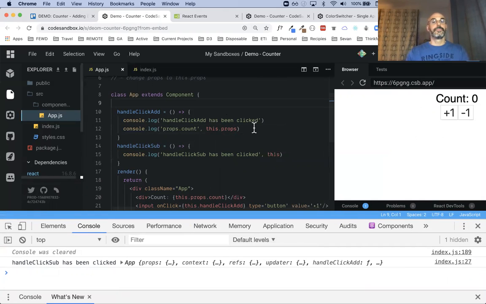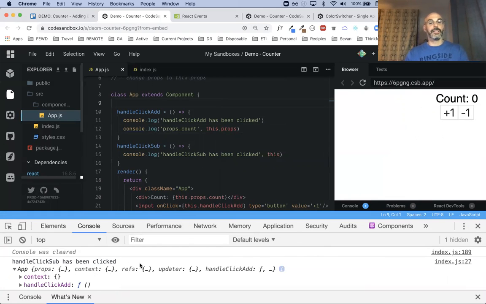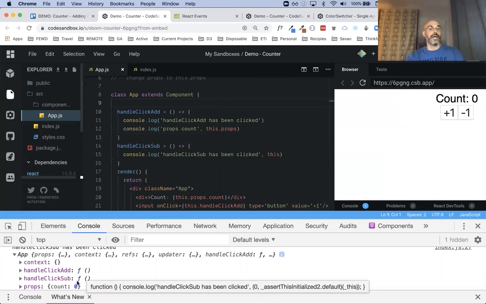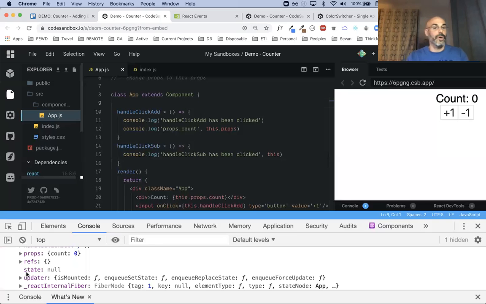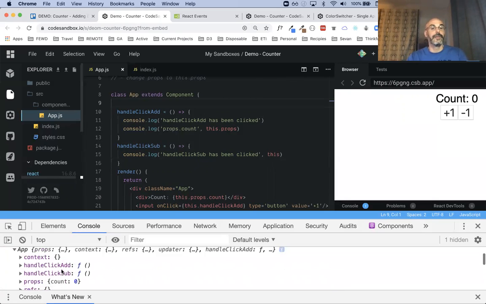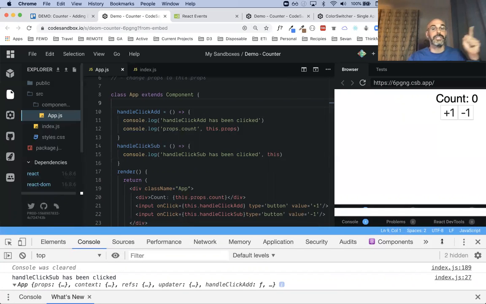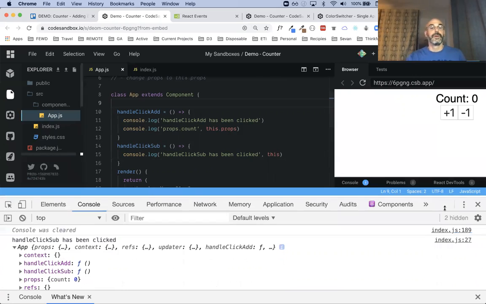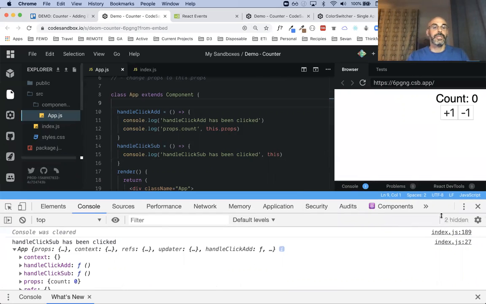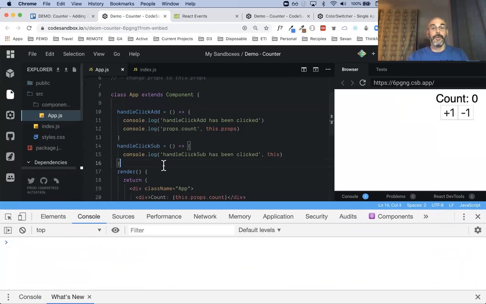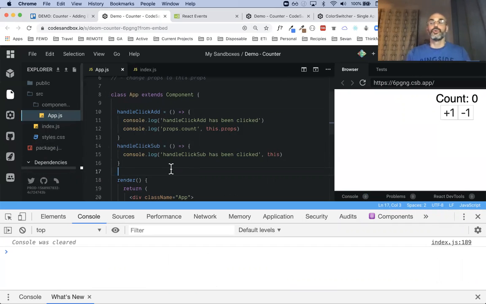Okay, so when we click on it, App has all these things: props, context, refs, updater, handleClick. It's got the two functions: handleClickAdd, handleClickSub. It's got props. It has this refs, state, which is null. We haven't defined it yet. So what I want you to see is this has context, and this points back to the thing. That's really important when it comes to these methods. Now I also want to point out that the way I wrote this method is very particular. I decided to use the fat arrow.